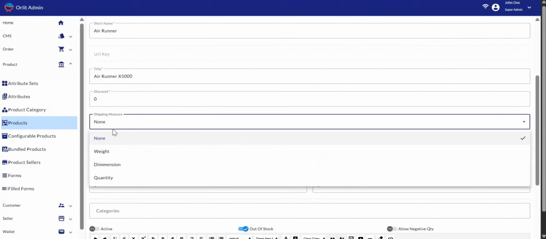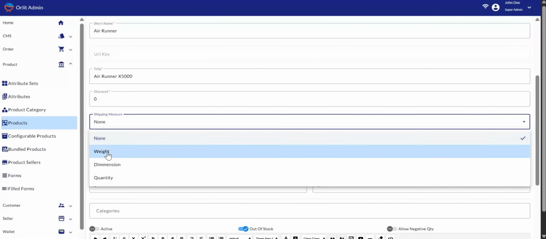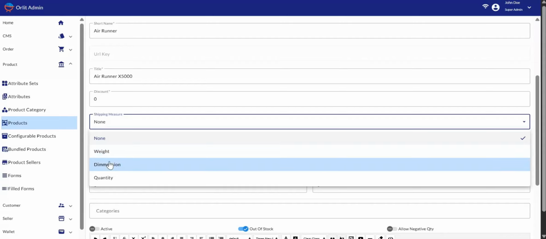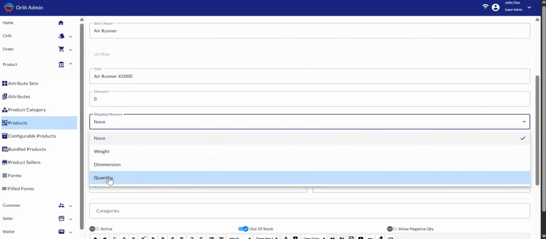And then we move to shipping measure. Like I said earlier, this determines how the shipping will be calculated. The shipping measure can be by weight, which is for items where the weight affects the shipping costs. It can be by dimension for items where the sizes matter. And it can be by quantity, which is for items where shipping depends on how many units are purchased. Now, when you set your shipping measure at the product level, it is different from what you have at the product category level.